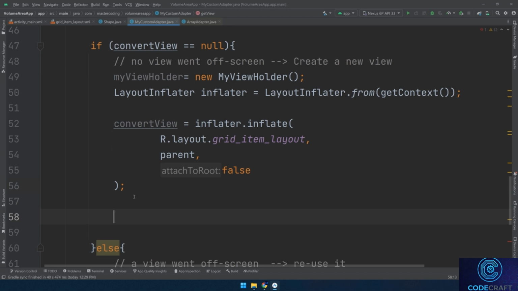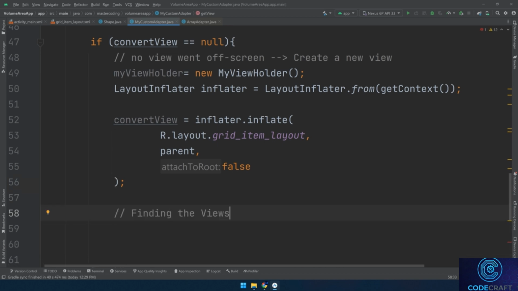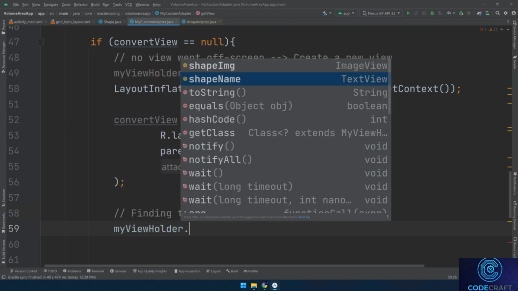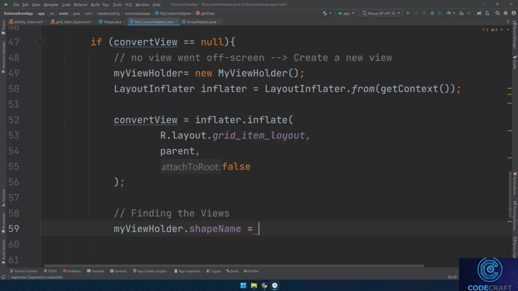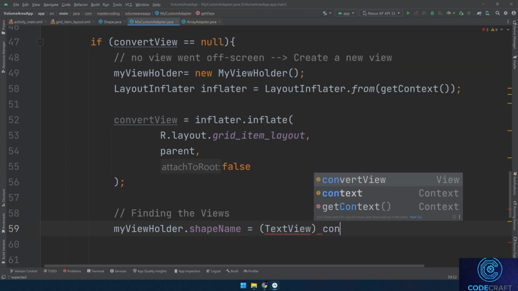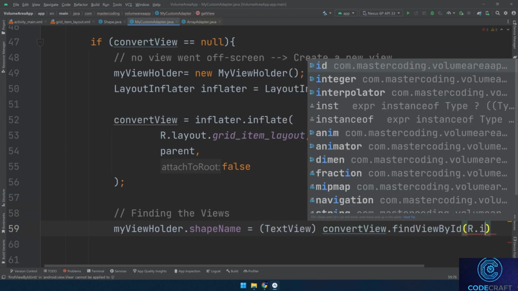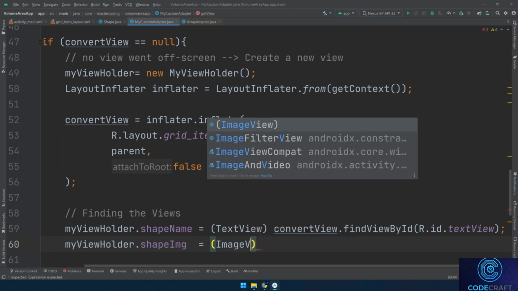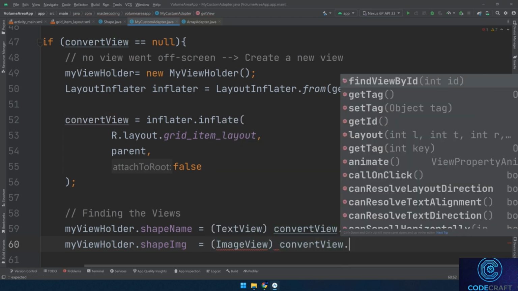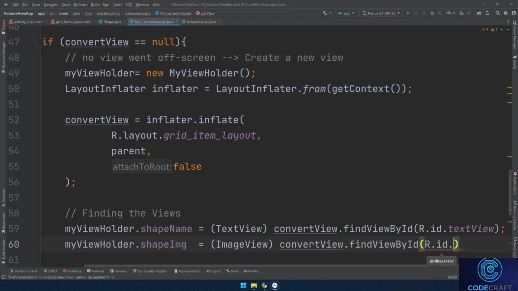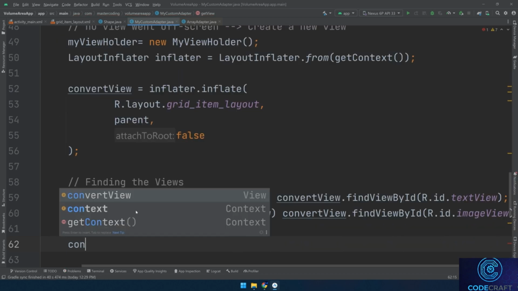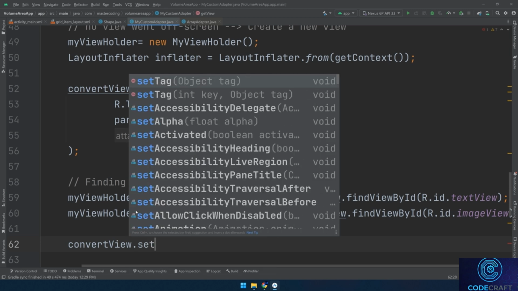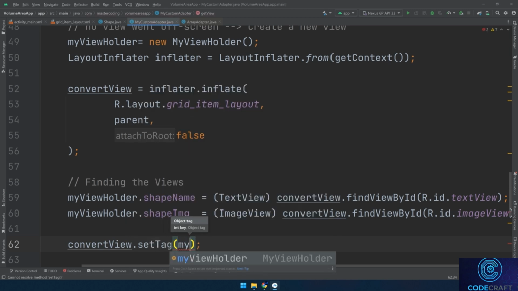Then I need to find the views and manipulate the views within the inflated layout. So for that, I'll start with my viewHolder.shapeName equal to, I'll cast it to a TextView, convertView.findViewById R.id.textView, and the shapeImage in the same way. I'll cast it to ImageView, convertView.findViewById R.id.imageView. Then the convertView.setTag method, and I'll pass my viewHolder.